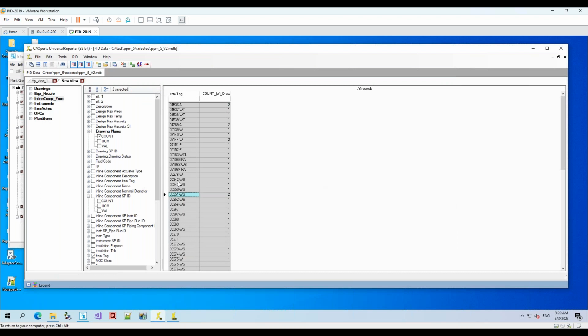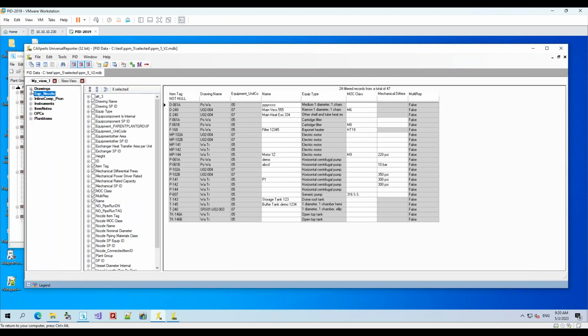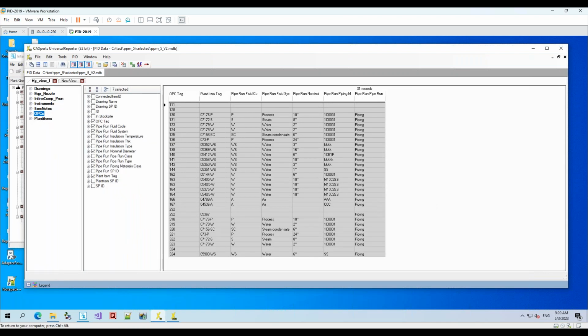Okay, so this was about, let's say, the specialties that you can do for regular checking, like duplicate valves, pipe run check, and so on. Now I will switch here to this view and open the table OPCs. This is the list of OPCs that were extracted with these drawings. And you see it has the item tag that is connected, the fluid code, and so on.